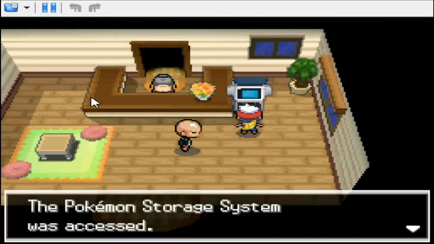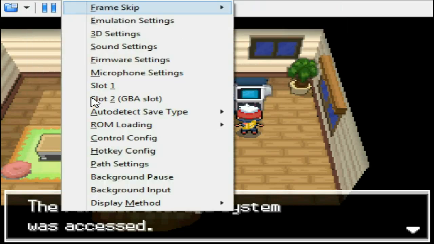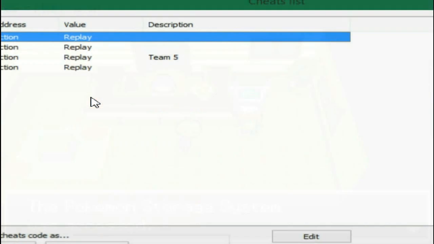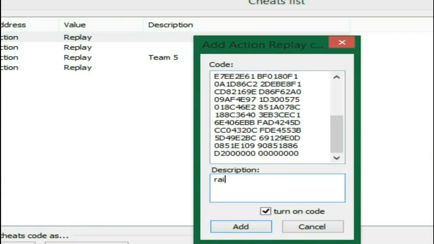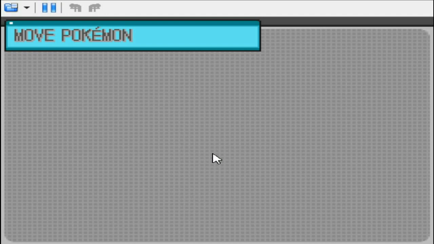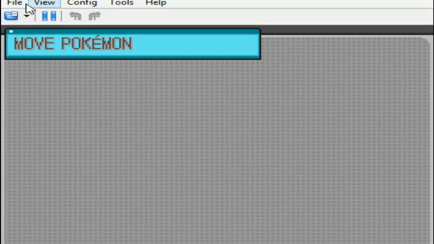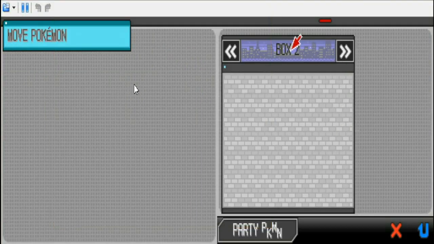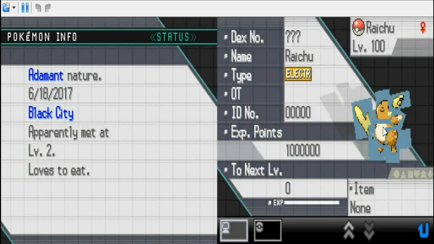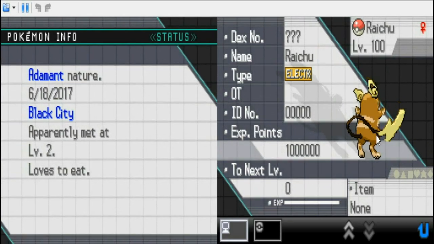Oh, wait, I didn't even grab the code. My mistake. Where is it? Should be around here. There it is. I didn't think that through. There it is. And, whoops.